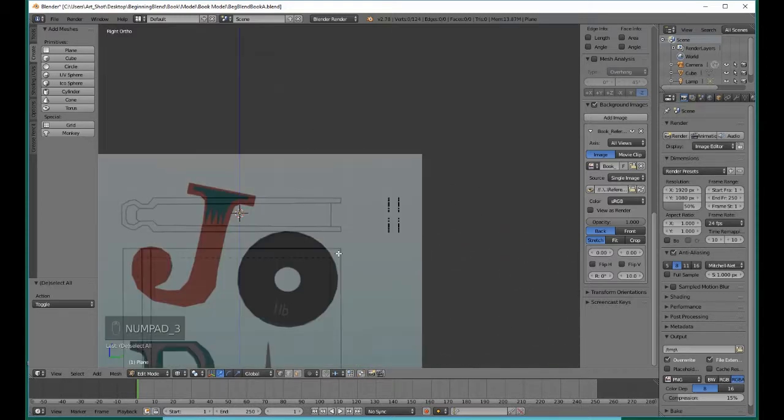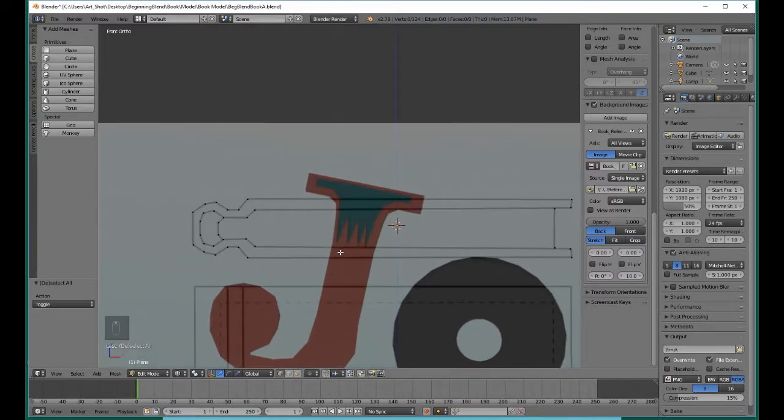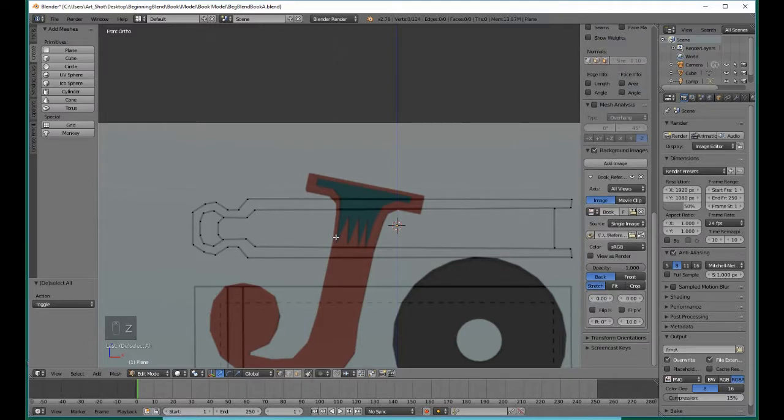Now to begin piecing it all together. Starting from the side view, we want to go into solid mode, or solid view, so press the Z key again. And let's start.